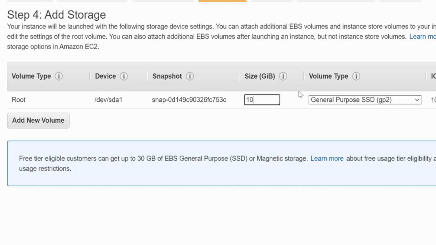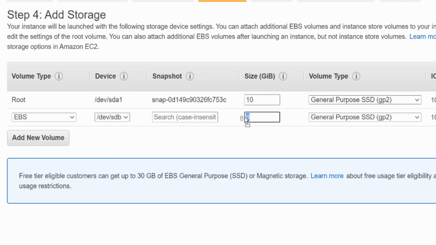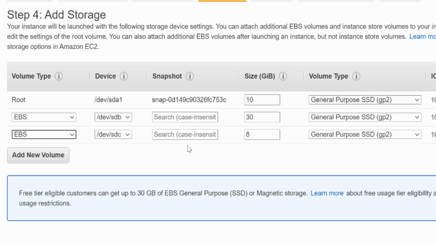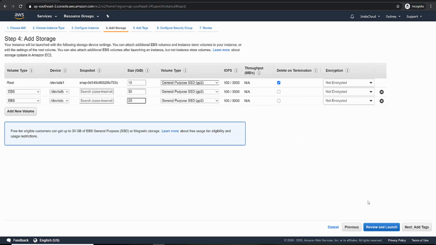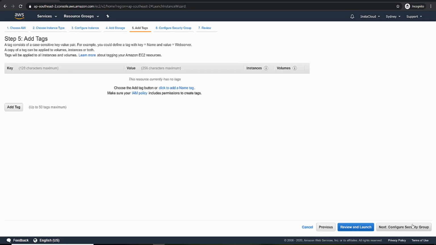For the root volume, we need 10 GB. For E01, we require 30 GB. And for swap, we require 20 GB. We are not adding any tags.